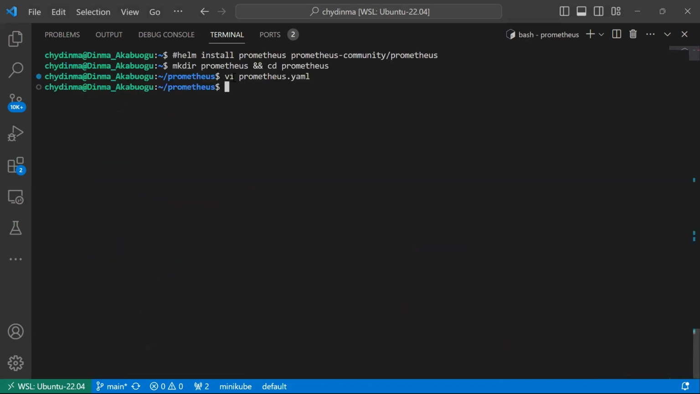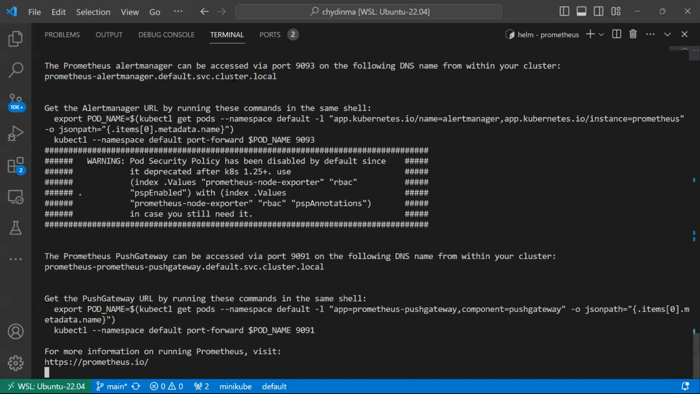Now I can run this command, helm install. I'll pass the flag, prometheus.yaml, to add these custom alerting rules into this. So that is done. Prometheus is already installed here.